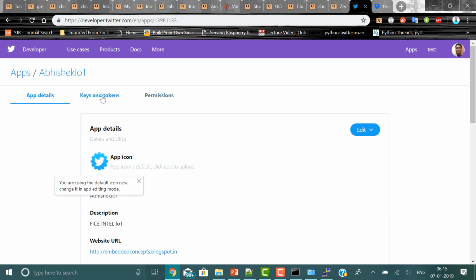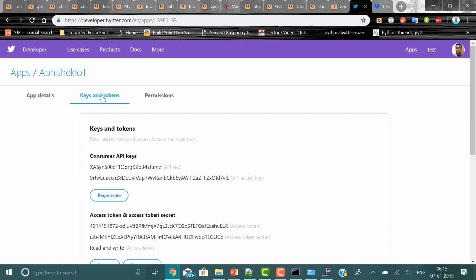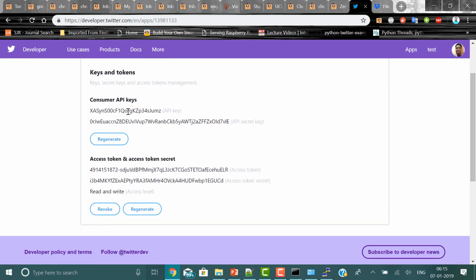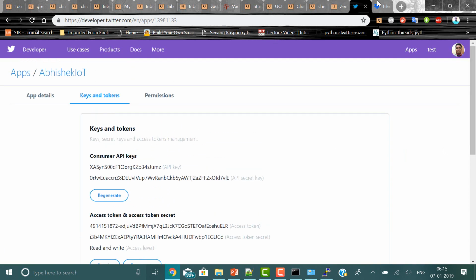So our intent is to go to the Keys and Tokens tab. Here you are supposed to copy these two consumer API keys and these two access token secret keys and note them somewhere, because we are going to use that in our program.